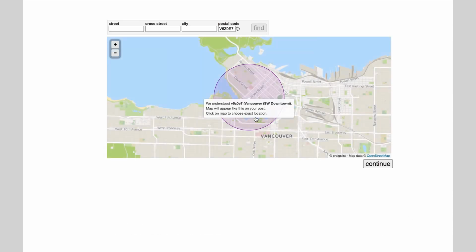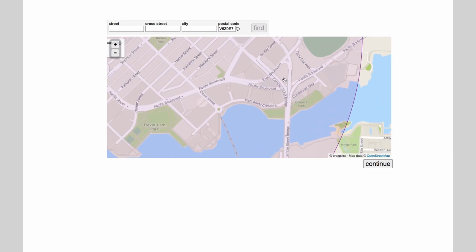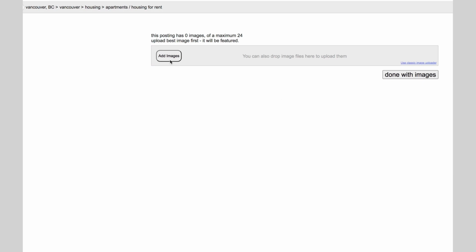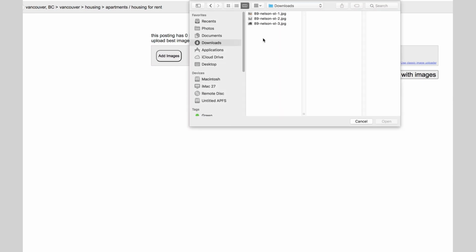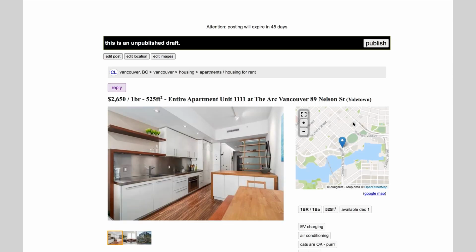Click Continue and select the location of your property on the map for better visibility, or specify a general area to protect your privacy. Click Continue to add images to your listing. Once those have been added, click on Done with Images. Scroll down to preview your ad, then go ahead and hit Publish when you're ready. Your Craigslist ad is now live.